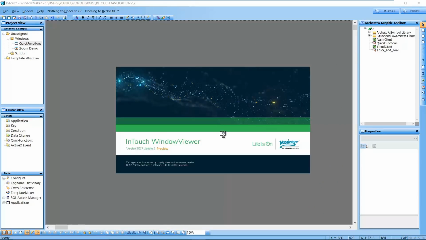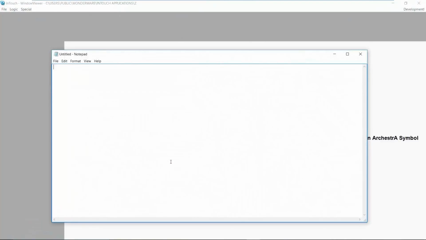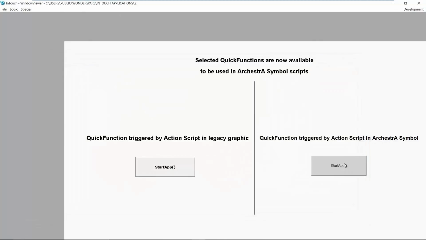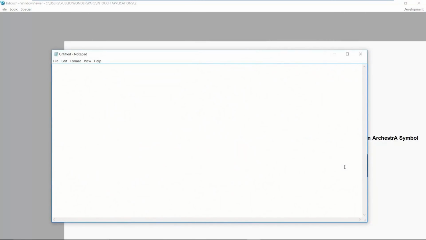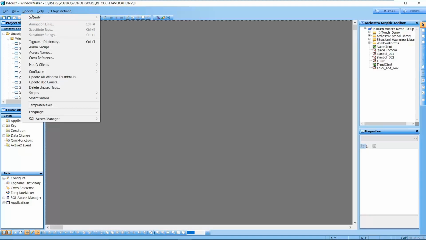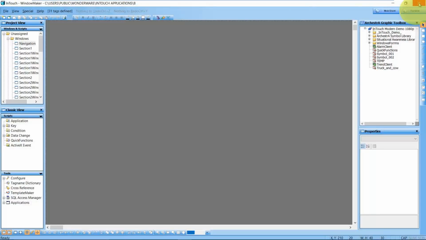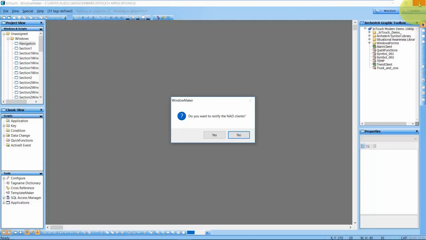For example, here we see the function to launch an external application, with the traditional InTouch function being used on the left button and the new Orchestra Graphics script function on the right-hand side. They both do the same thing. We've also added a new feature for those of you that use network application development. This will remind you to notify your users of any changes if you exit WindowMaker without notifying them.